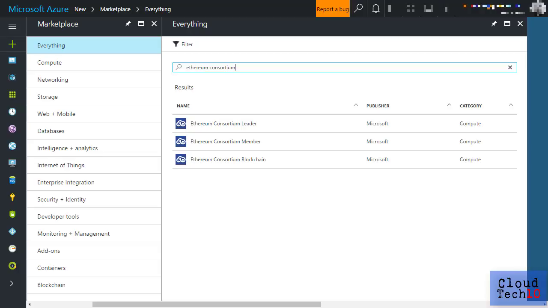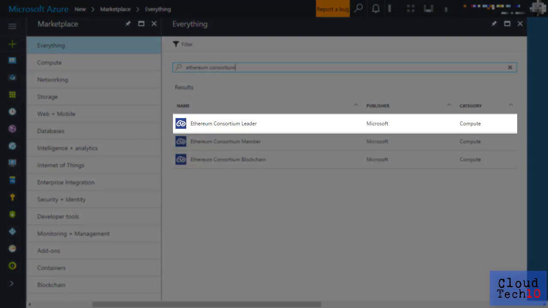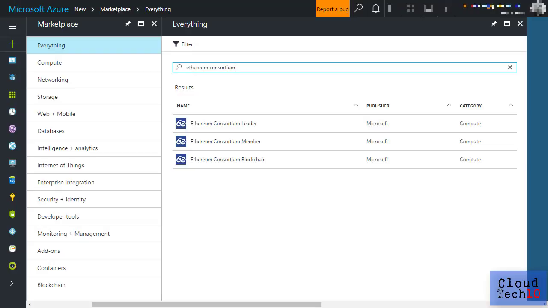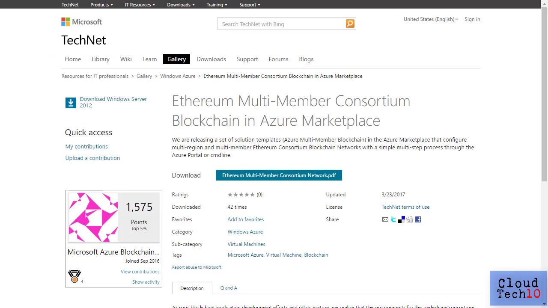The first consortium member deploys the leader template to establish the network. Then all subsequent members deploy the member template so that they can then join the consortium. The templates use VPN gateways to provide connectivity between consortium members. A detailed walkthrough document is provided to help you understand how the templates should be used.